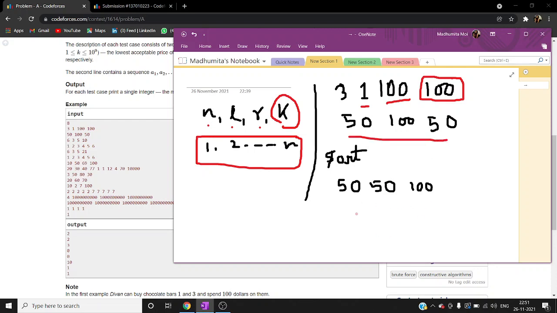Now we're going to have two variables. S is going to be the sum, that is, we're going to keep track of the money that he's spending, and C is going to be 0, the number of chocolates. C is going to be our answer, what we're going to return, and S is the value we're going to track as the sum.